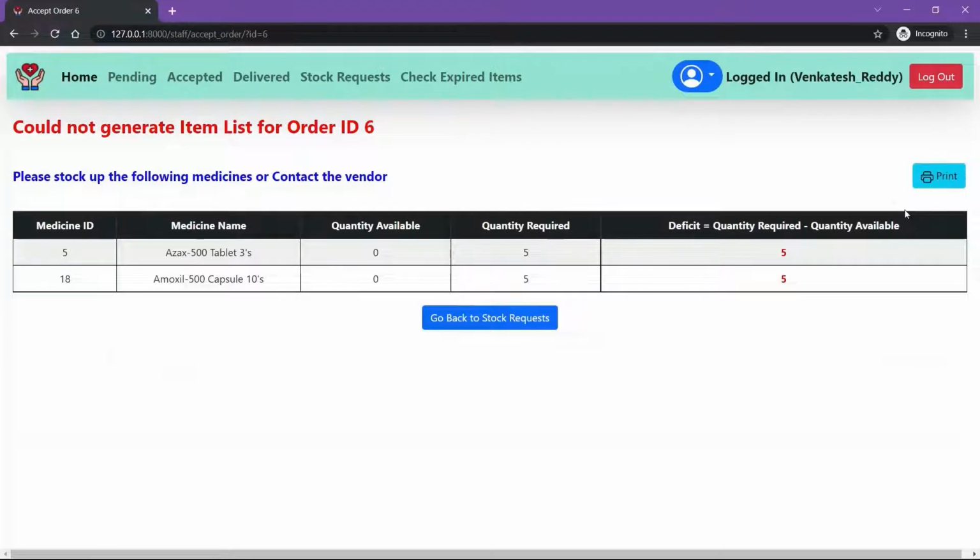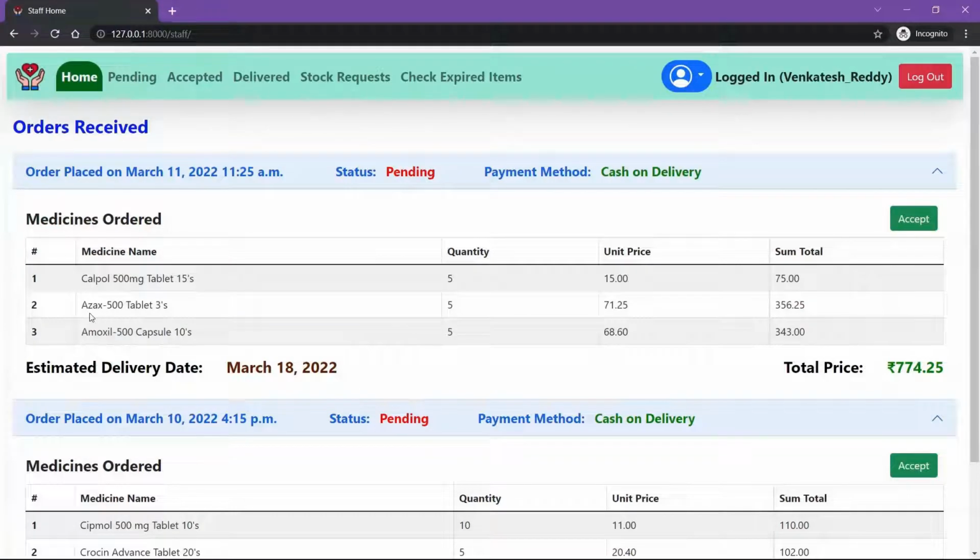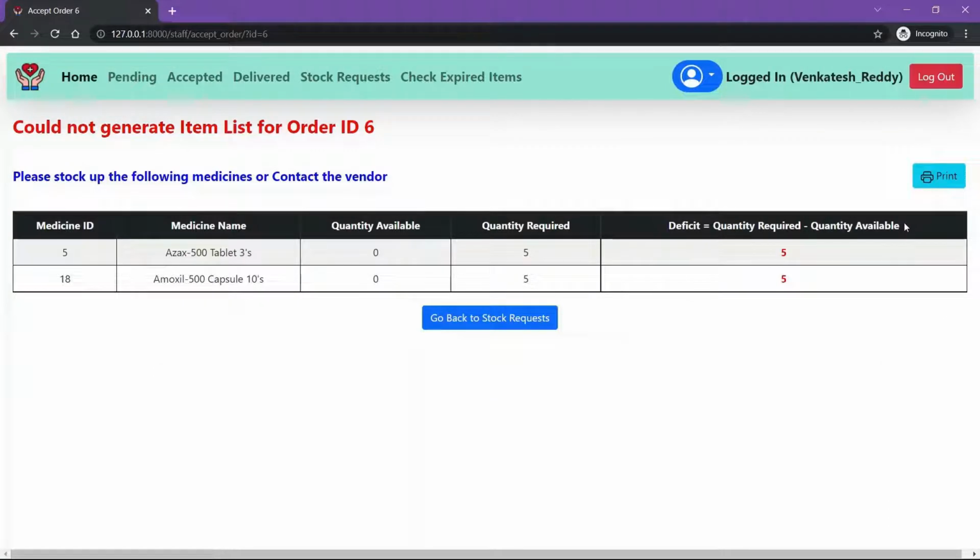But there is no stock. That is, Azax and Amoxil are not available. The quantity available is 0 and the quantity required is 5 units. Let's go to the home page again. Calpol, Azax and Amoxil. I required 5 units of each of them. But when I tried to accept the order and generate the item list, I could not generate the item list because 2 of the 3 medicines were not available in my stock.